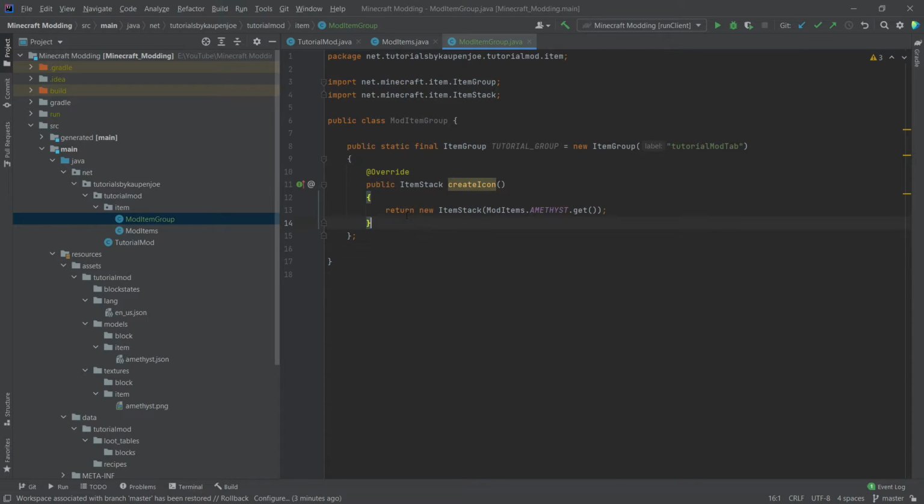The only real thing that interests us is the icon here. So this is the icon that is going to be shown. If you want a different item in here or a block, of course, you can change this inside of the new ItemStack right here. And the label here is also very important because we're now also going to go into our lang folder inside of our en_us.json and make it so that if we hover over the tab, it actually displays something proper.